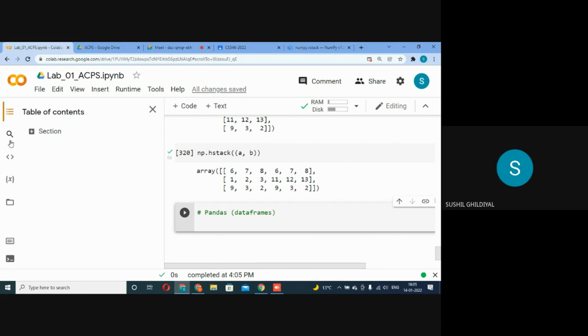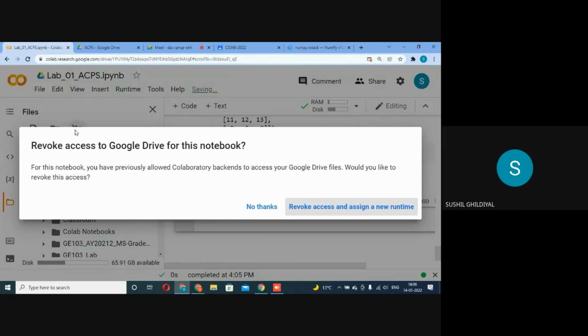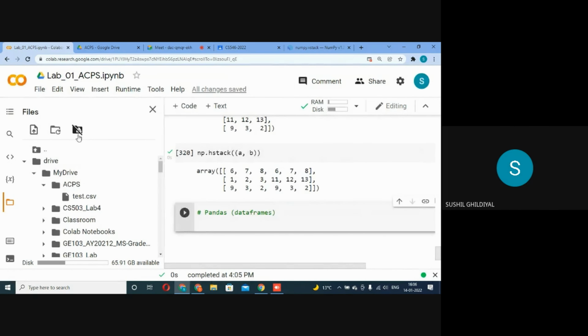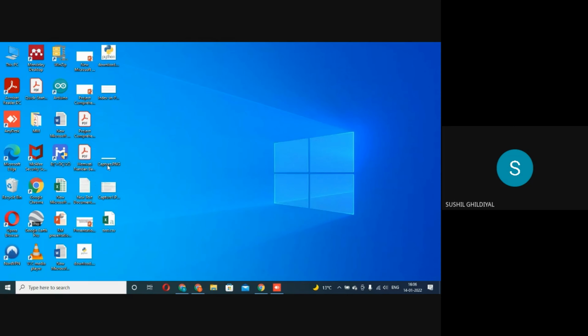So this is my drive. If you click here, your drive will be mounted. If I click, it will be unmounted, and if I click again, it will be mounted. I have added one file just now, a test file. Let me show you what is in the file.